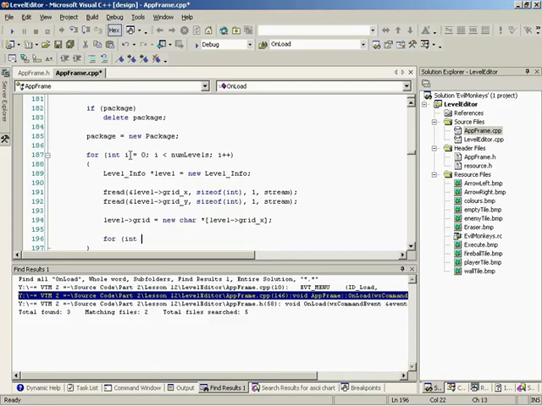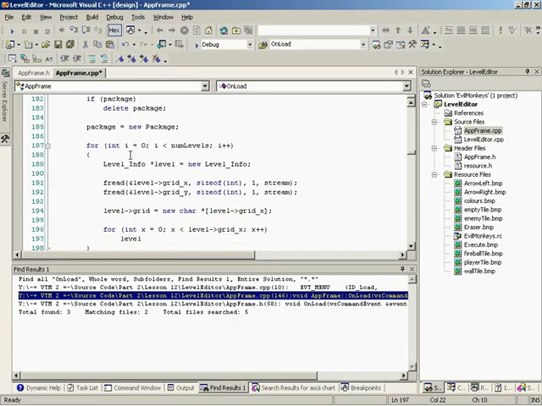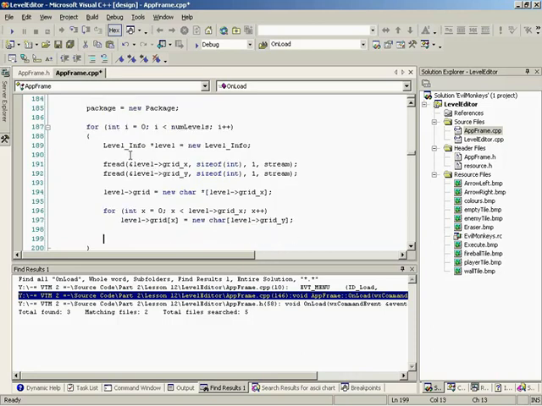Yep. So we're going to loop through every single column, and x plus plus. And for each of these, each column, we're going to create a new array with what? With the height of our level. Simple as that. Okay. Now we need to actually load in the information.